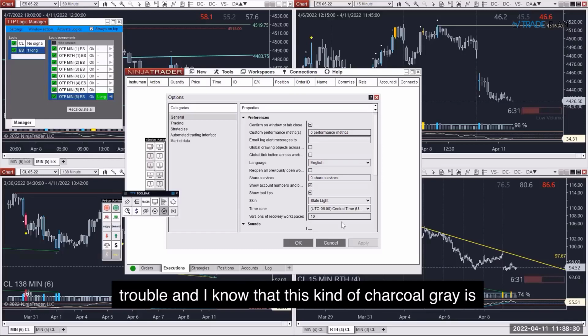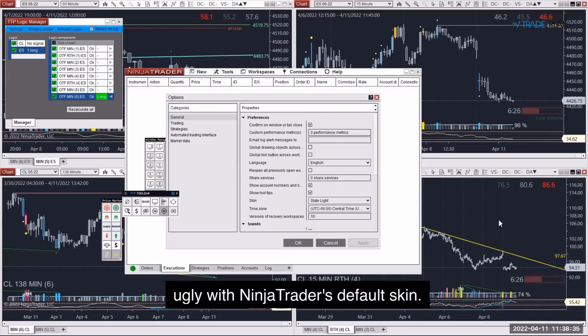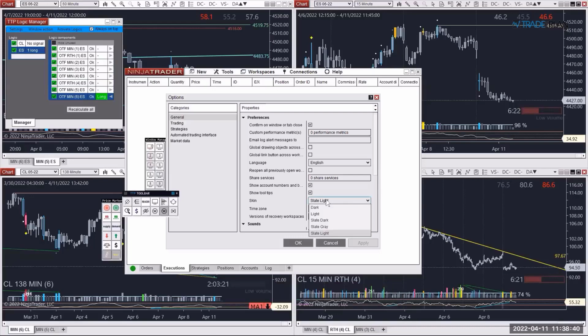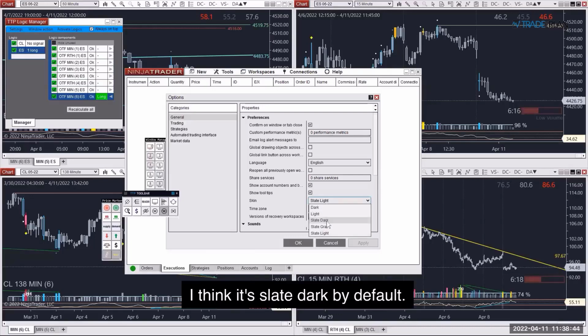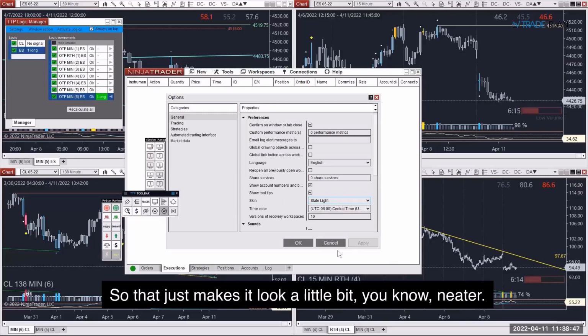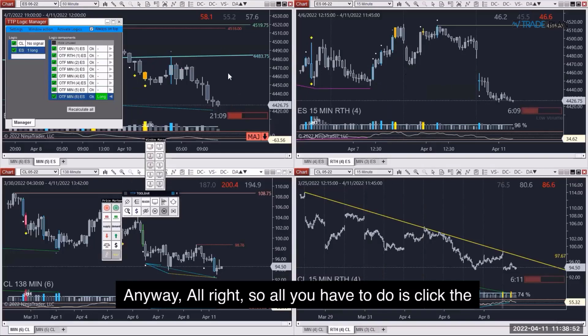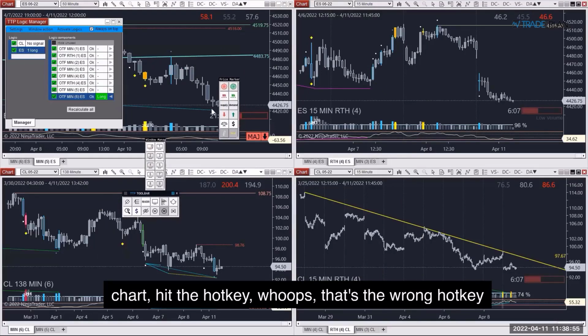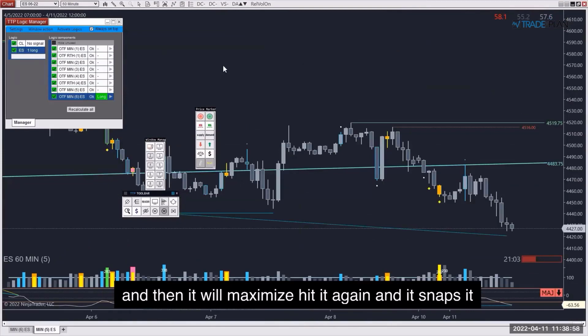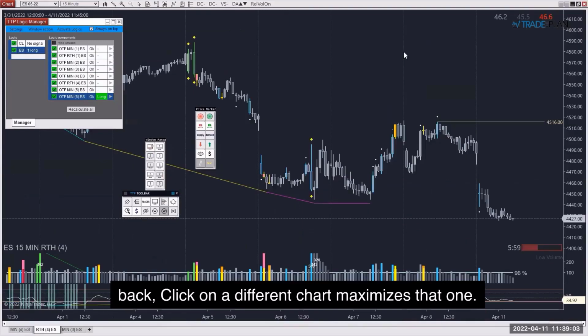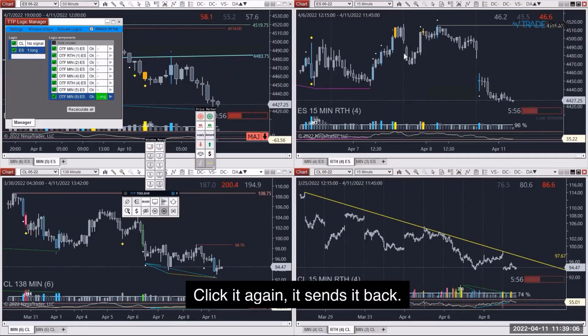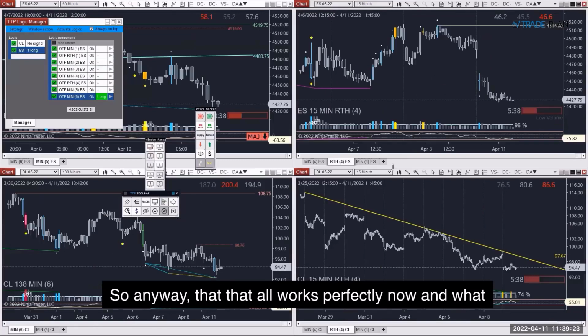And I know that this kind of charcoal gray, charcoal black, is pretty ugly with Ninja's default skin. So I use this slate light skin. I think it's slate dark by default. So that just makes it look a little bit neater. Anyway, all right. So all you have to do is click the chart, hit the hotkey. Whoops, that's the wrong hotkey. And then it will maximize. Hit it again, and it snaps it back. Click on a different chart, maximizes that one. Click it again, it sends it back. So anyway, that all works perfectly now.